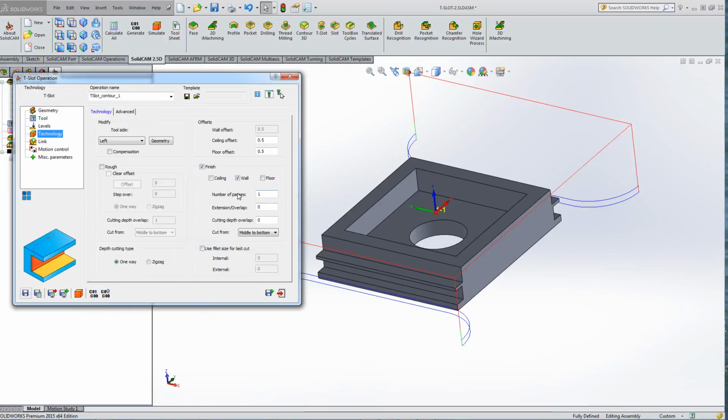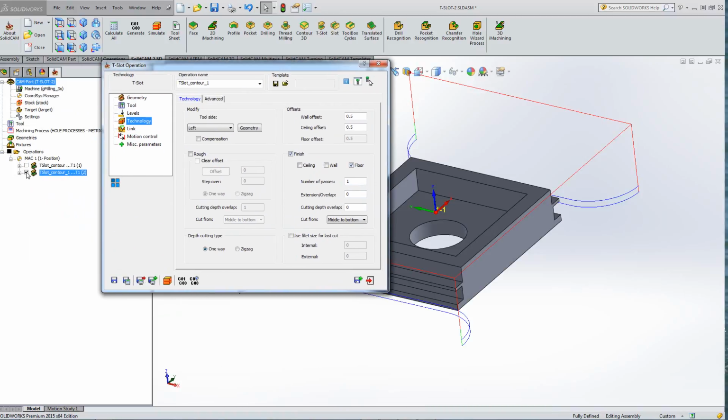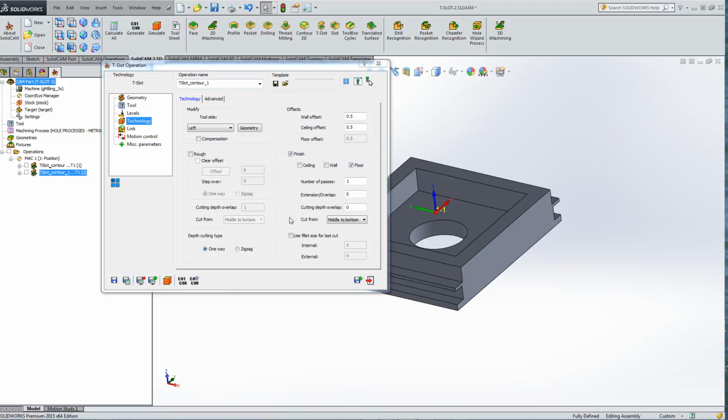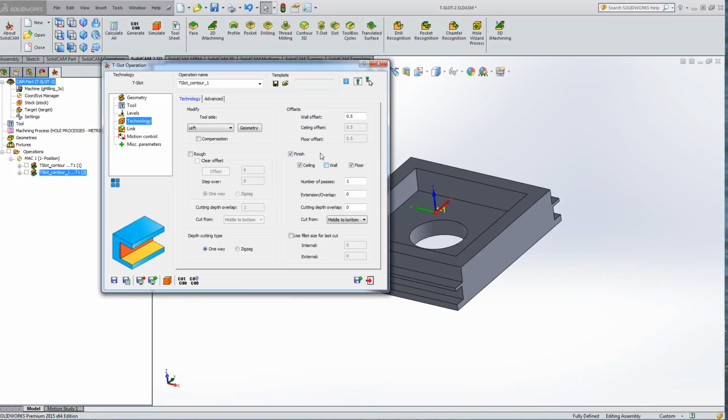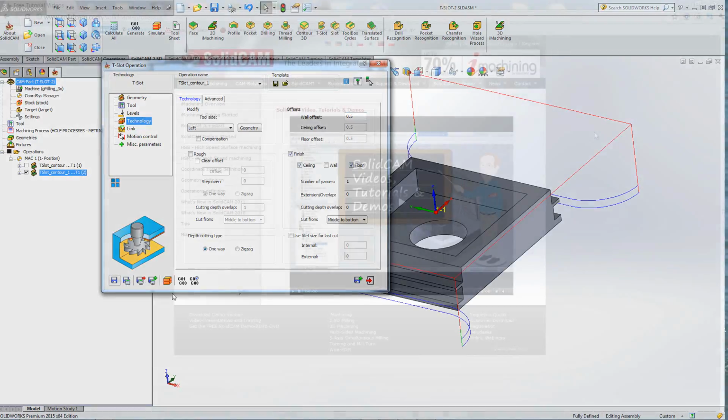Now, if I want, I can also do just the floor, having the same effect that we had before. I can also do a combination. I can do both ceiling and floor without finishing the wall. As you noticed, the wall offset is what's left open.